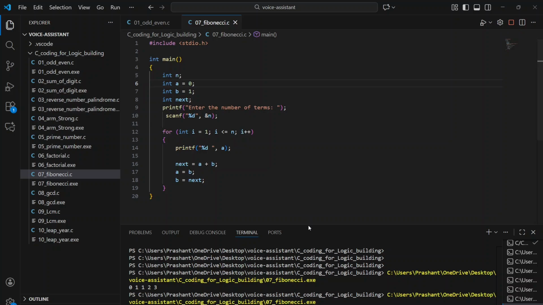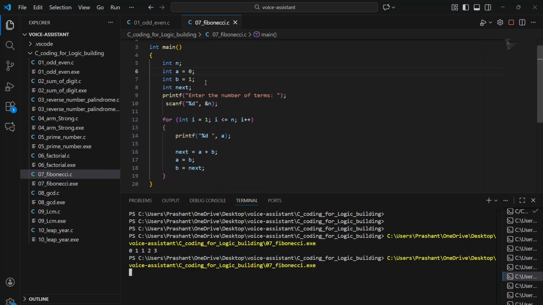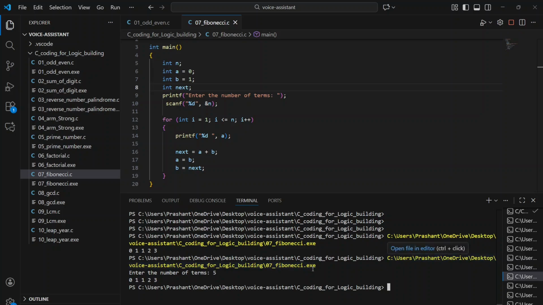We got it, but it is not asking to enter the value. Why is it not asking? That's why I'm unable to put it. Oh ho ho. Maybe this int next we haven't initialized. Oh, okay. It is taking some time. With 5, we get 0 1 1 2 3. Okay, we got it now.